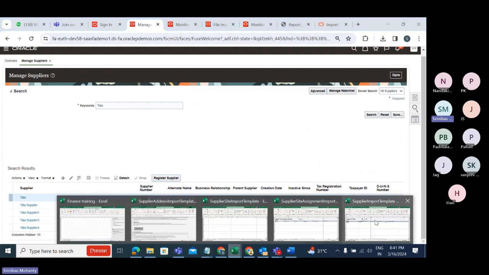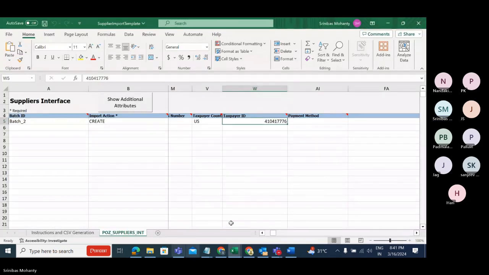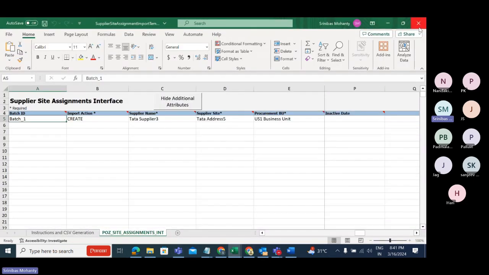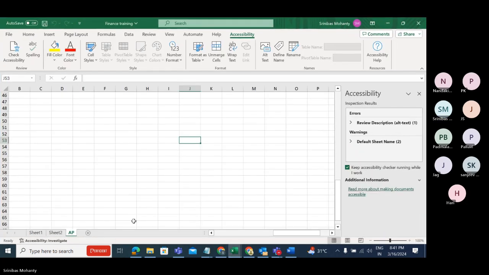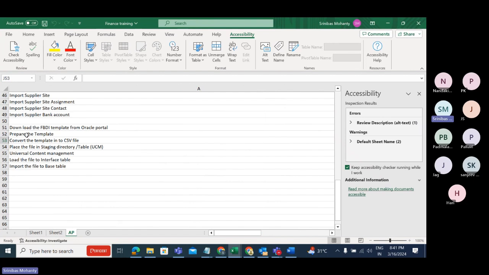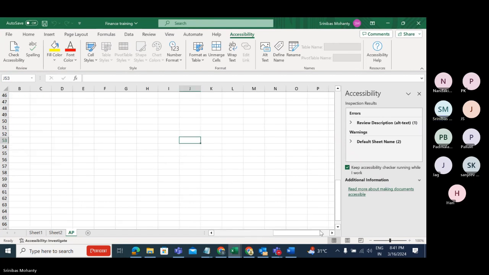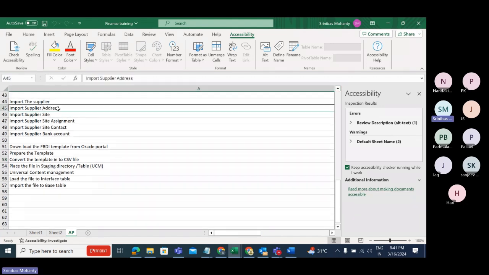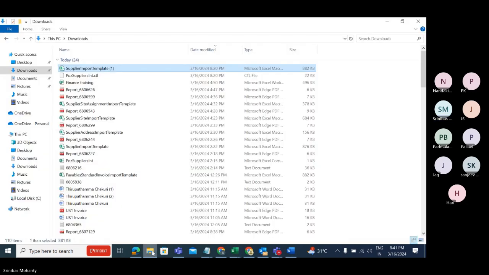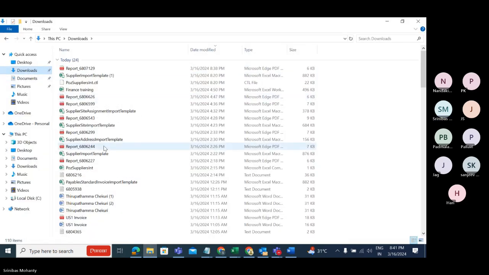So now let me close the old file. Okay. So now what is the next step? We have uploaded the supplier information. Now supplier address, import supplier address. Okay. So for supplier address, again, we need a different file. Supplier address import template. Okay.